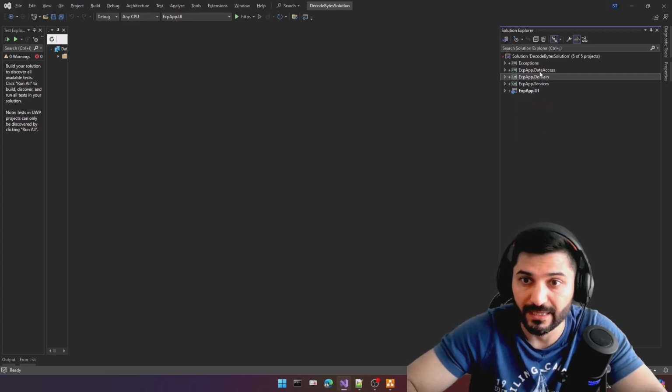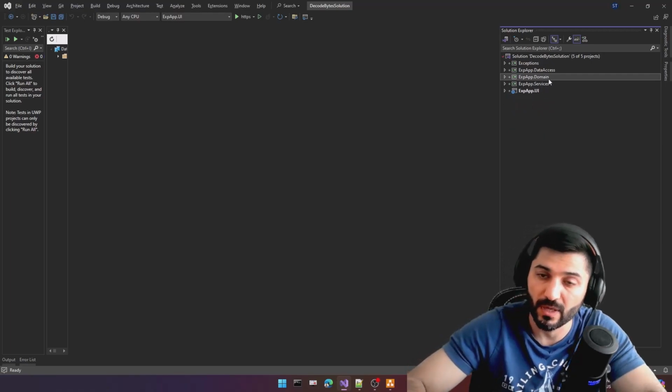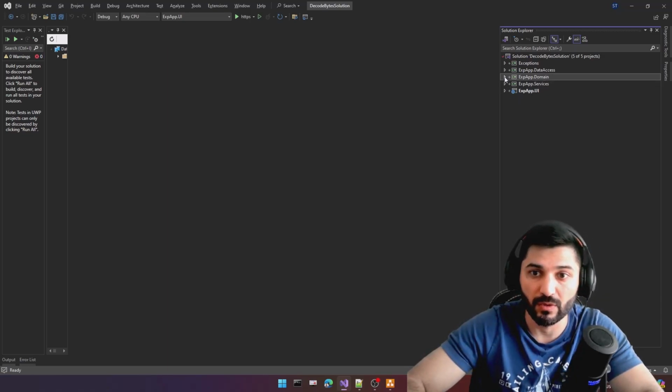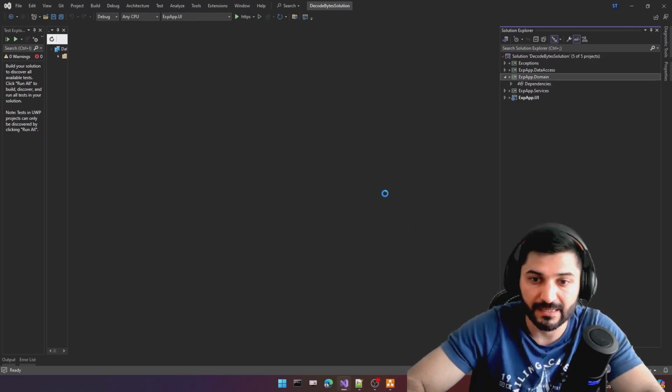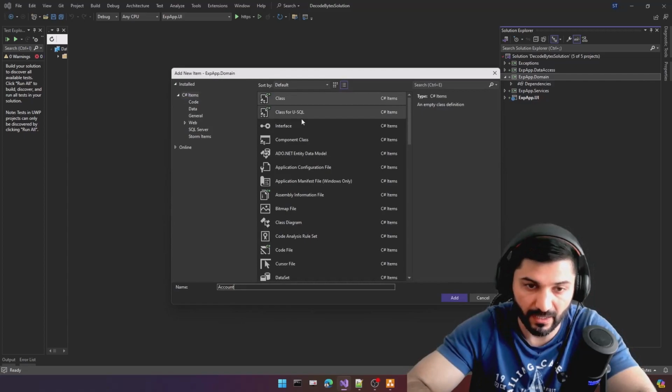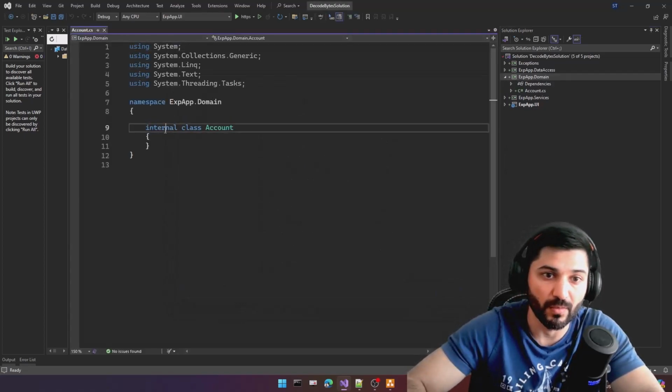These are the data access and domain services, which are going to be our class libraries. And this is our web API. Okay, I will start with our domain model. So right click, add class, and I will have Account here. Okay, this is going to be my domain model.